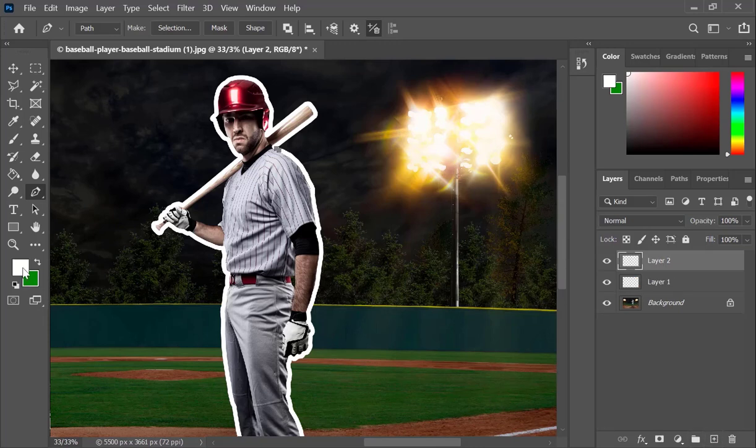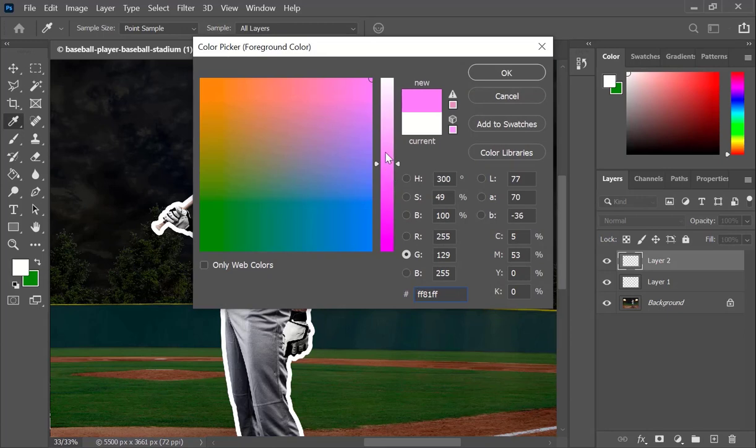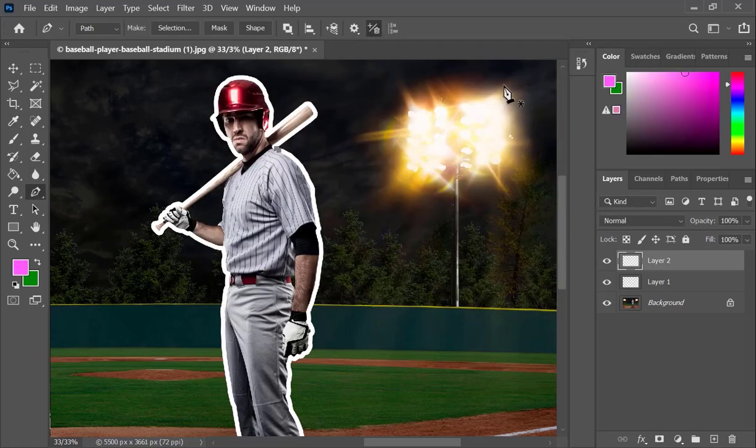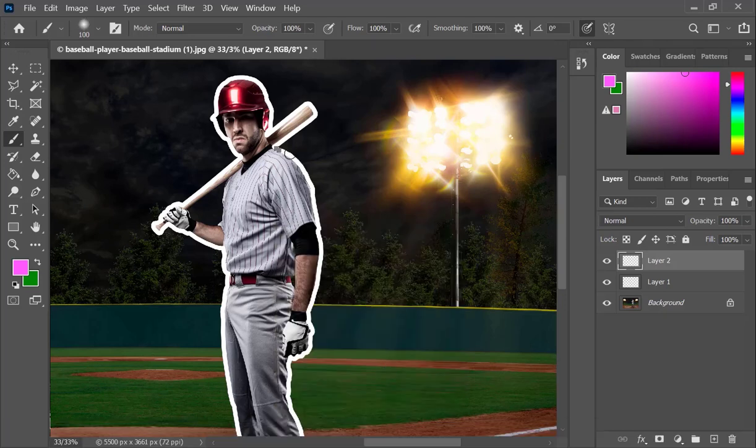Make a new layer. Change the foreground color to a bright neon and hit OK. Hit Brush tool. Right-click in the selection. Change the size to 100 and select a soft brush. Start painting on the white lines carefully.